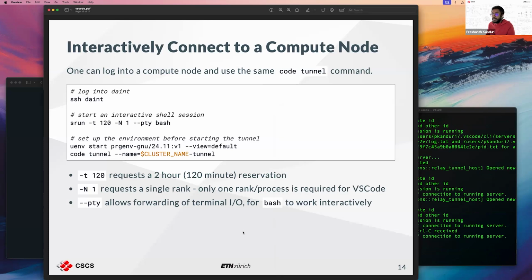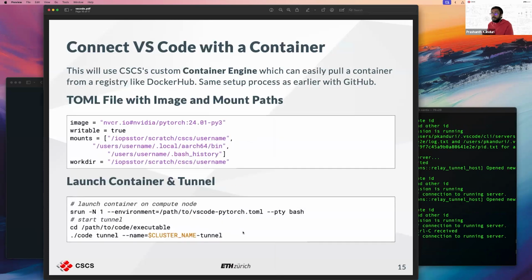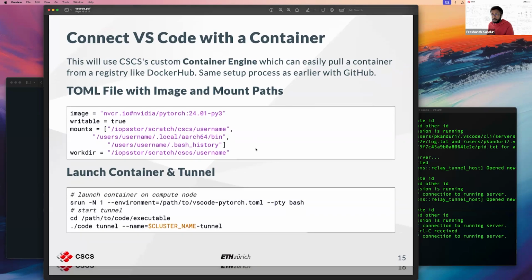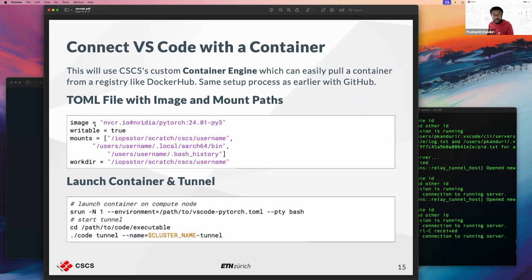Okay. All right. Many of our users also want to bring in their own containers. They have set up their own software stack on containers, especially people from the machine learning community use this workflow quite a bit. And so we support using containers through registries like the Docker Hub, for example. And we have a custom container engine that we have built for exactly these kinds of workflows.